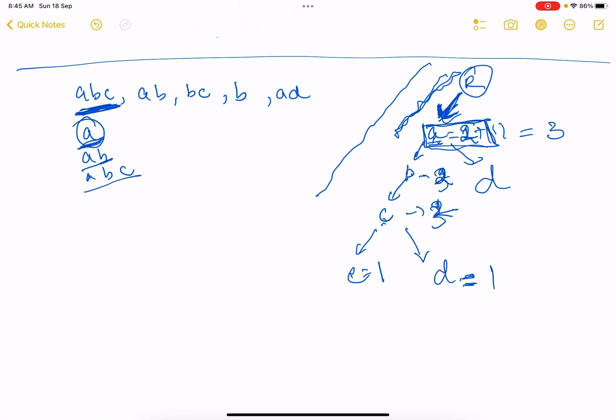Now I go to AB. How do I go to AB? After A I move to B. So I see the number of strings that have passed through B is also 3. So the score of AB is 3. I add it to my answer, so it becomes 3 plus 3.